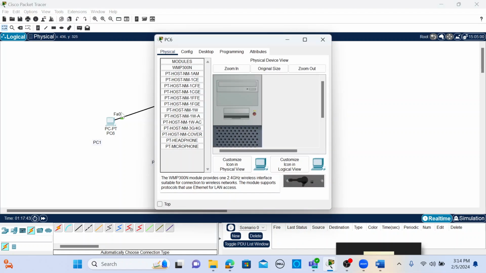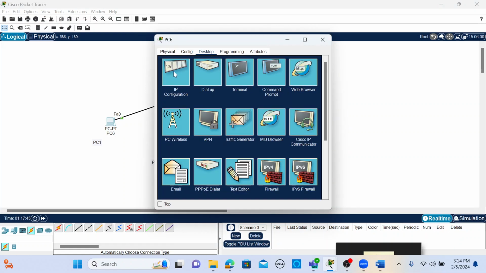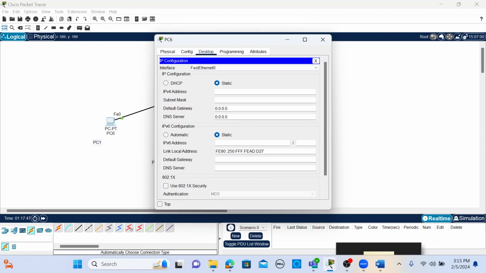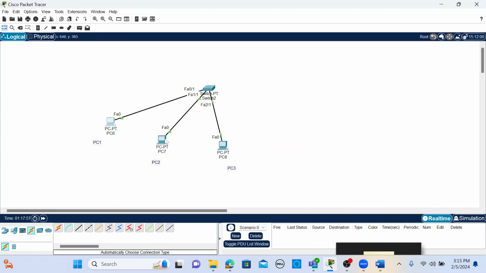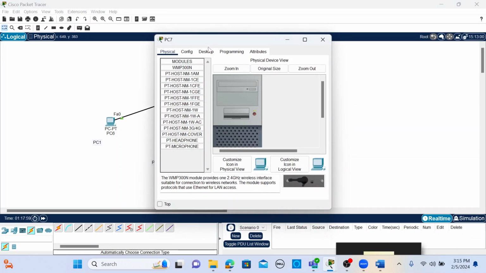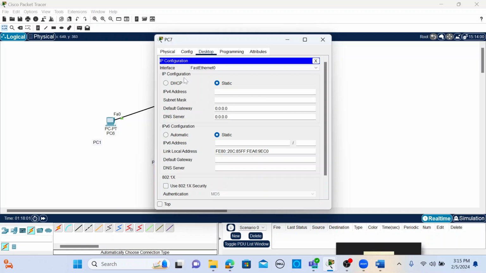So let's click on that. You go to Desktop, you see IP Configuration, and just give an IP 192.168.1.1. By default it's going to take the subnet mask. I'm not configuring any default gateway because I don't have a router here. So let's go to PC2 and configure here as well.